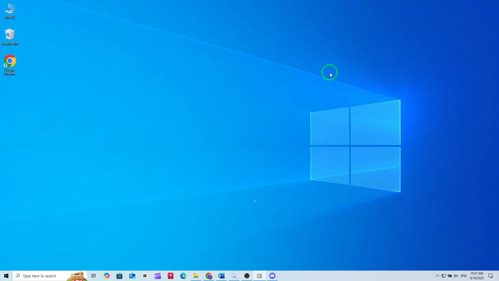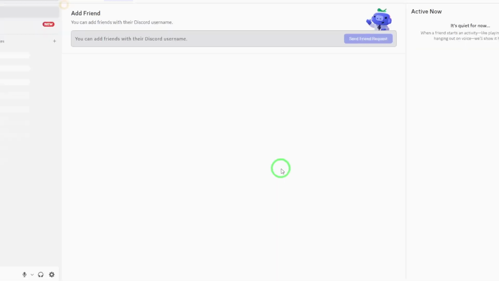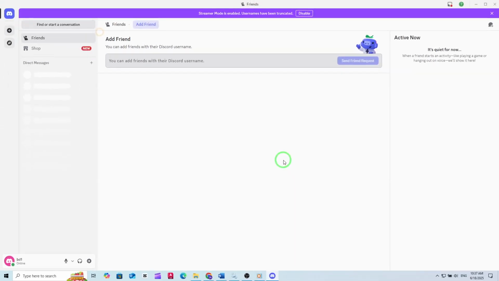First, open the Discord app on your computer. Make sure you're logged into your account so you can access all the settings you need. Now, direct your attention to the bottom left corner of your Discord window. You'll see your username and avatar, and right next to them is a small gear icon. Click on this gear icon to open your user settings menu.